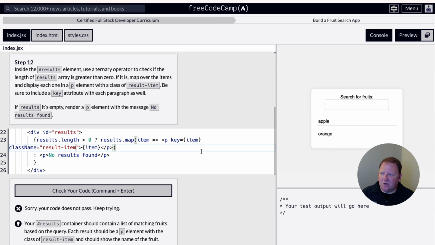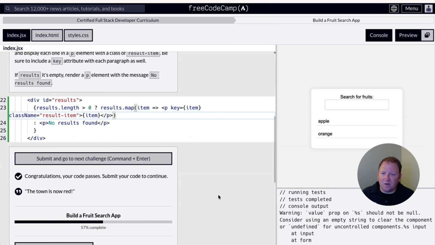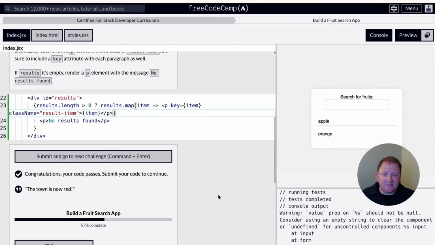Okay. So I know this code kind of looks funky. Once we hit the submit button, it's going to clean it up for us. There we go. Congratulations. Let's move on to the next step.